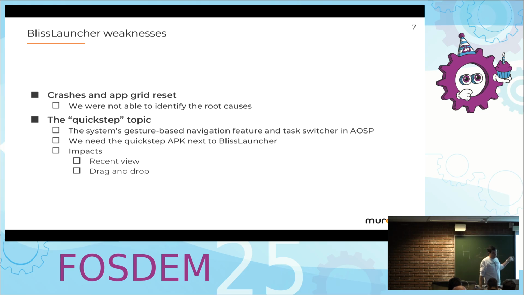Another thing that came with Android 10 was QuickStep. QuickStep is the system gesture-based navigation feature and task switcher in AOSP. So that's a component which lets you do those things in AOSP, and it was embedded within Launcher3 since, if I'm not wrong, Android 10. Which means that for our launcher designed from scratch, we were not having those features, and we were not having access, for example, to the recent view without having to build it again. The recent view is the feature that lets you switch between applications.